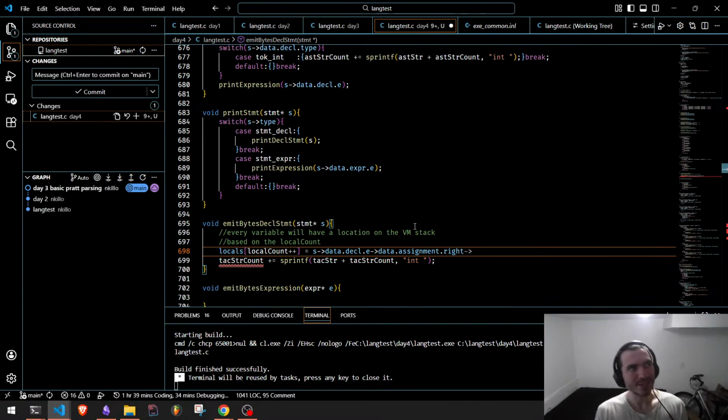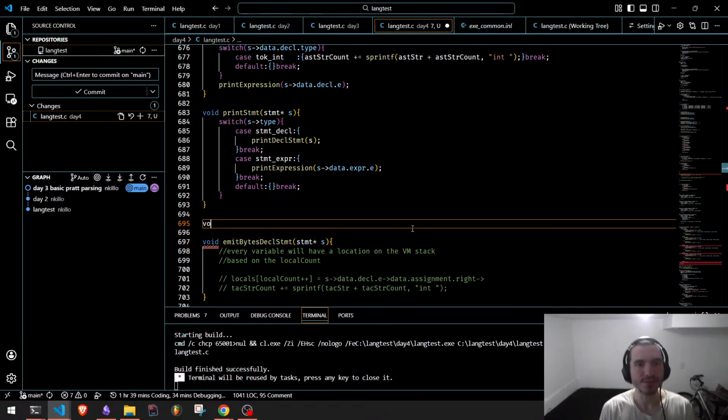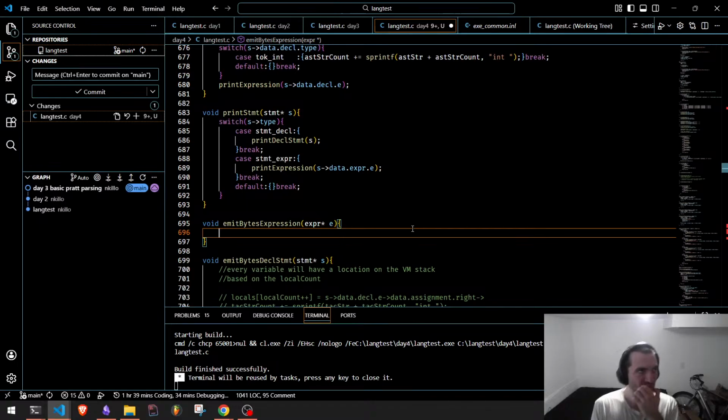Do we need to evaluate it now? Yeah, this is where we're slowing down massively. But like, what if we have 1 plus 1? We're probably going to need to evaluate that. So we're going to need some way to evaluate expressions. Yeah, let's comment this out. And we'll do void emit bytes expression. And so we're just going to handle primary expressions for right now.